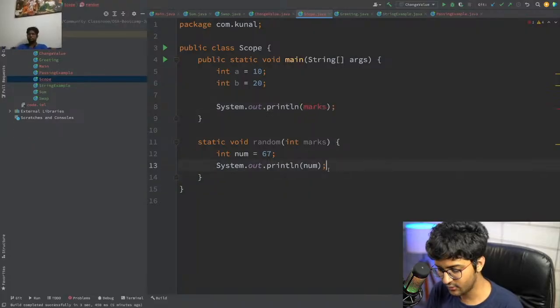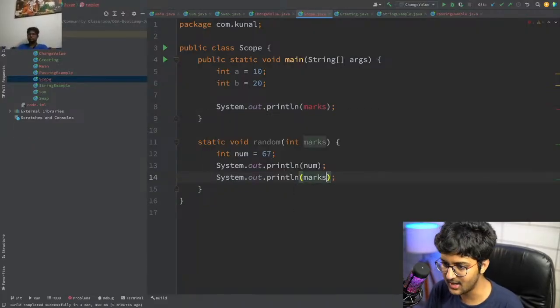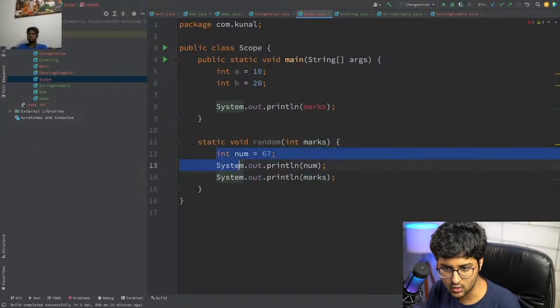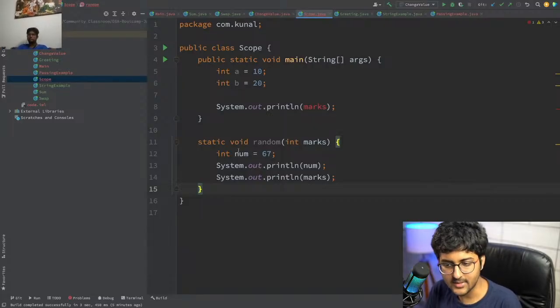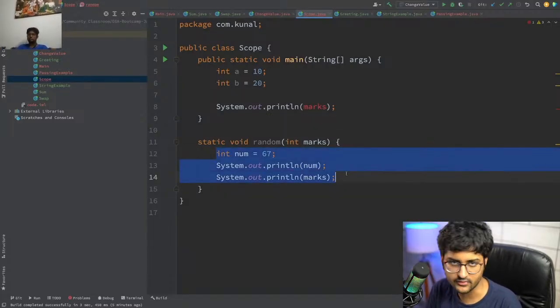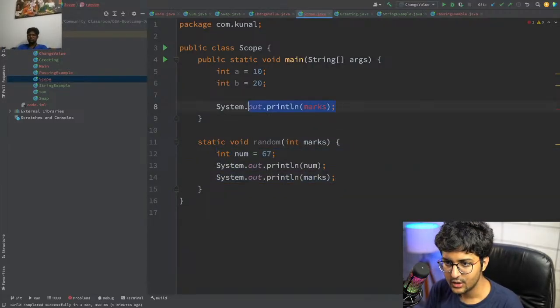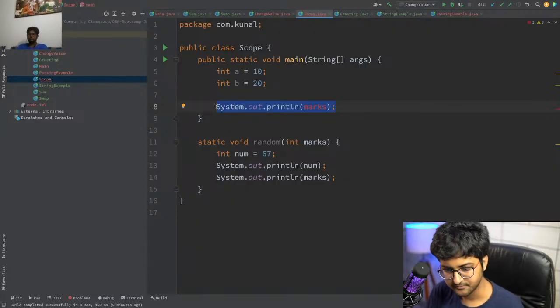You can print it over here. You can do anything you want in this function with marks, because marks has a scope in this function. Scope basically means you can only access these variables inside this function. Very simple language. Okay, you cannot access it outside.